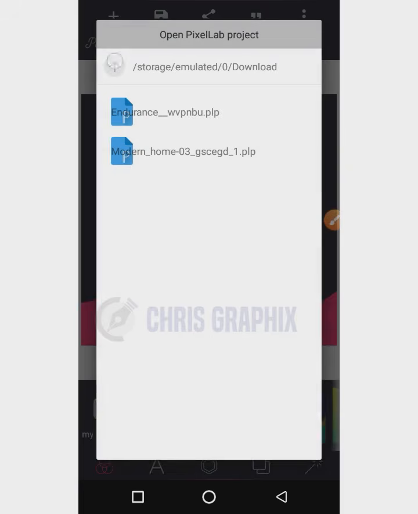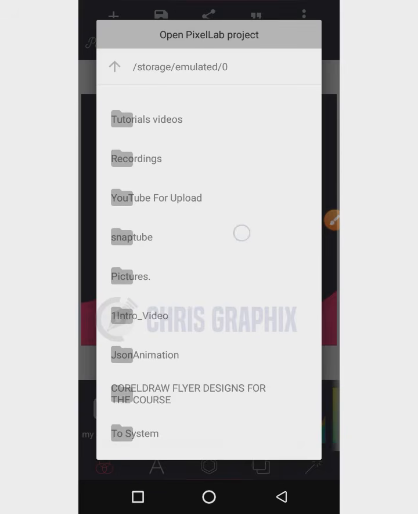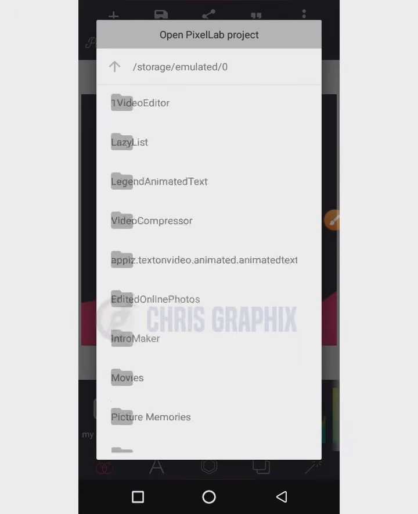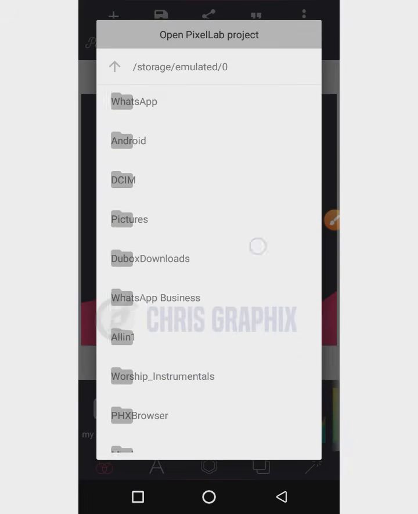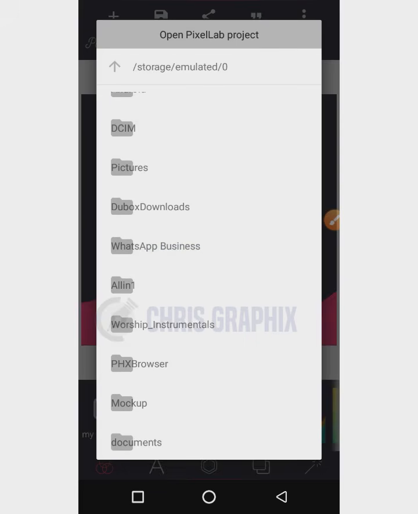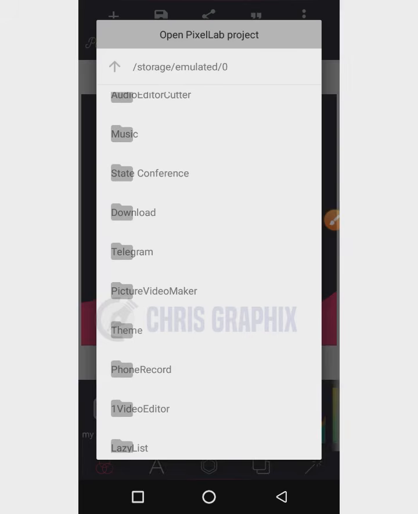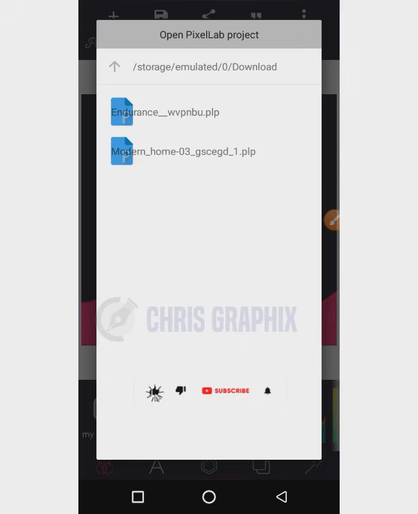Let me show you something here. You can see my folders, many of them are here. You need to know the particular folder. If you downloaded it, and your phone saves downloaded files in downloads, then you have to navigate to downloads, like mine. Click download. The PLP files I have are already there in my download. I'm going to open the first one.